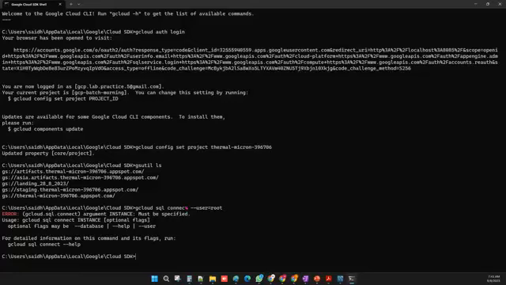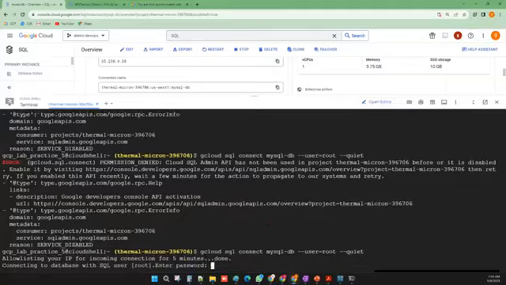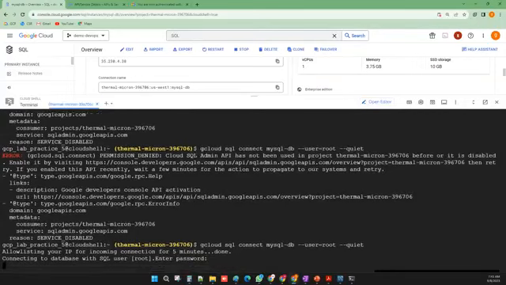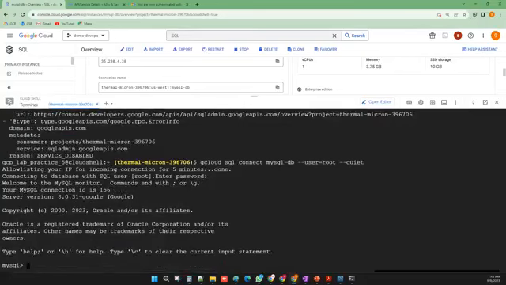Sorry, the instance name I have not mentioned. gcloud SQL connect MySQL-db --user=root. Allowing IP incoming list. Again, here also the same thing. It is asking for password 12345. The password is hidden. Try to enter the proper password.